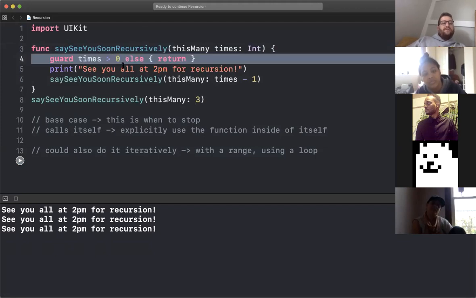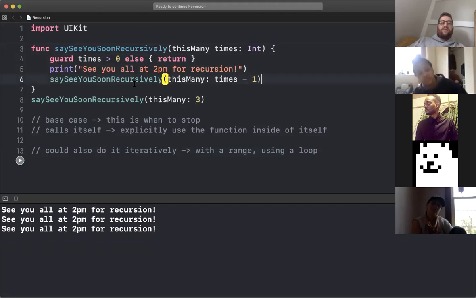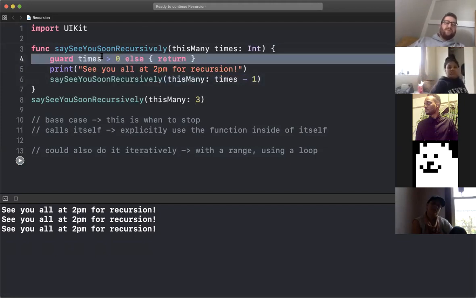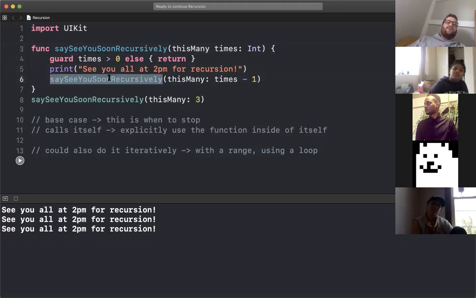We say, all right, is it greater than 0 still? Yes, okay, print this stuff and then call it again. Now times is 1, still greater than this, prints this. Then we call this function where times is 0. Times is not greater than 0, so we just return and we stop. And that's the end of the recursive function.